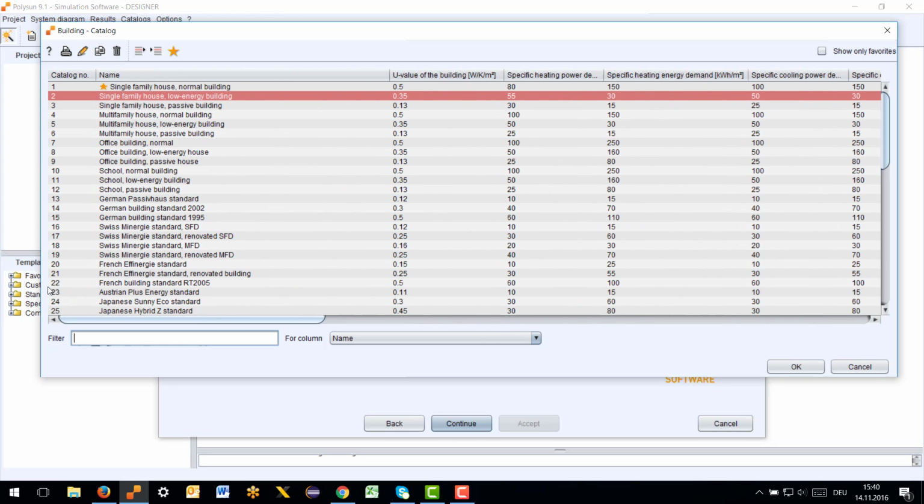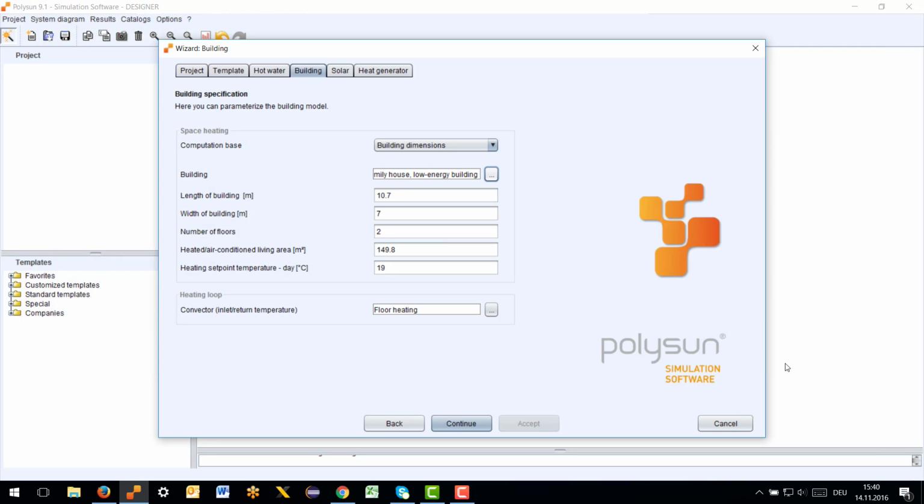For our calculation, I think it is okay when we go with a single family house, low energy building. Please click on OK and define in the next step the length of the building. We are going for 11 meters and the building is 6 meters wide. We have 2 floors, and this means we have a heated area of roughly 130 square meters. Our heating set point temperature we want to set to 21 degrees C.